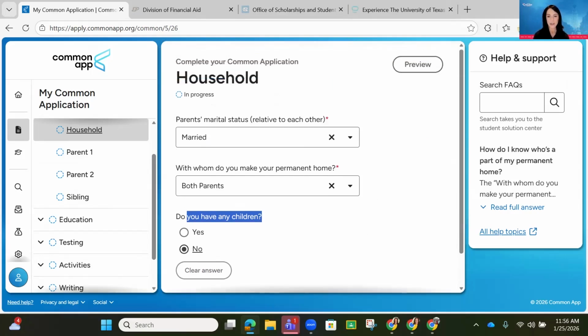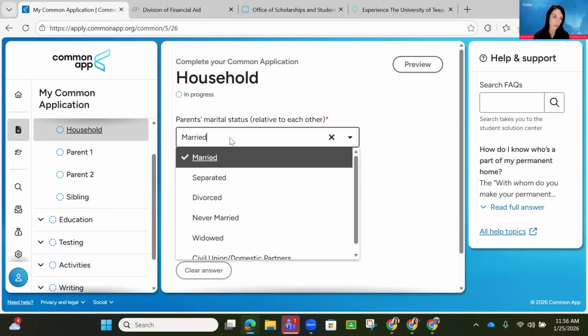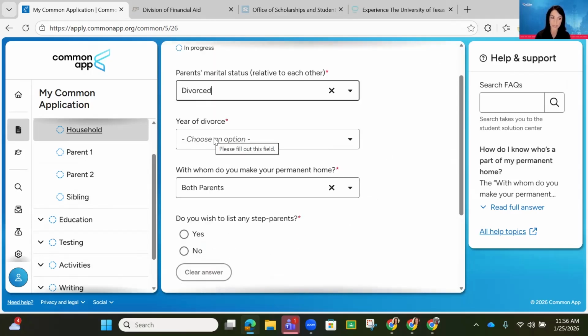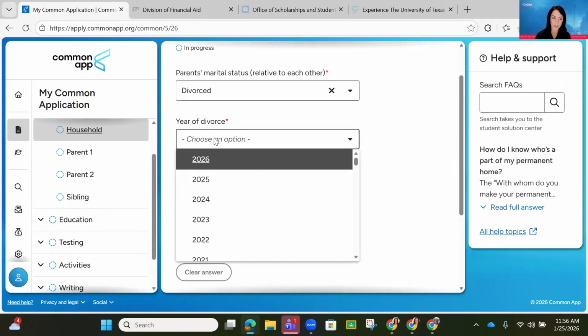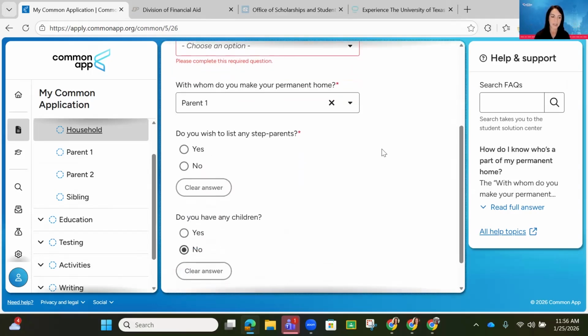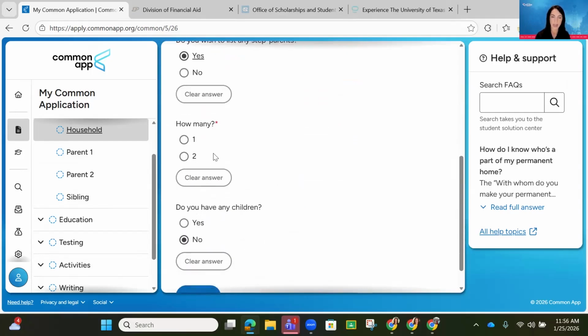Now, for our families who are a split household, or have divorced or separated parents, I'm going to walk through that for you. So here, I'm going to go to the divorce section. This is why you need your parents. When did they get divorced? So what year? You will make sure that you enter that information there. Who do you make your permanent home with? So basically, who do you live 51% of the time with? If that is parent number one, then you also have the option to list any additional step parents. So say I want to say yes, and how many step parents do I have? I get to indicate that there.